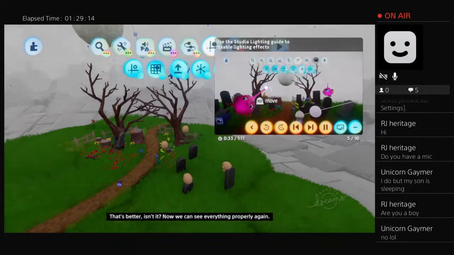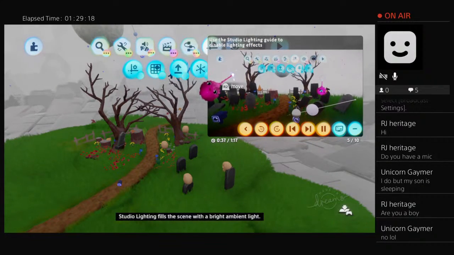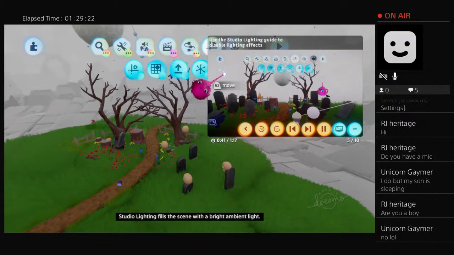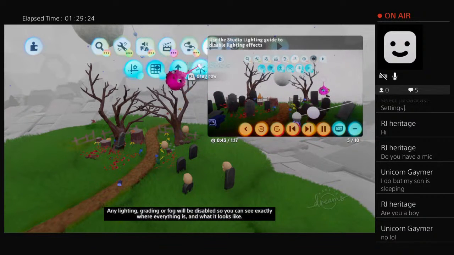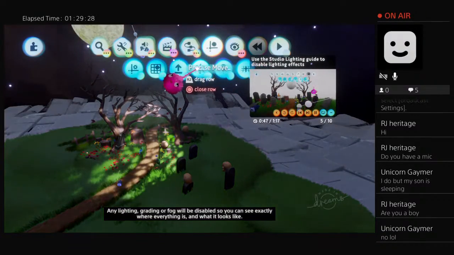That's better, isn't it? Now we can see everything properly again. Studio lighting fills the scene with a bright, ambient light. Any lighting, grading or fog will be disabled so you can see exactly where everything is and what it looks like.